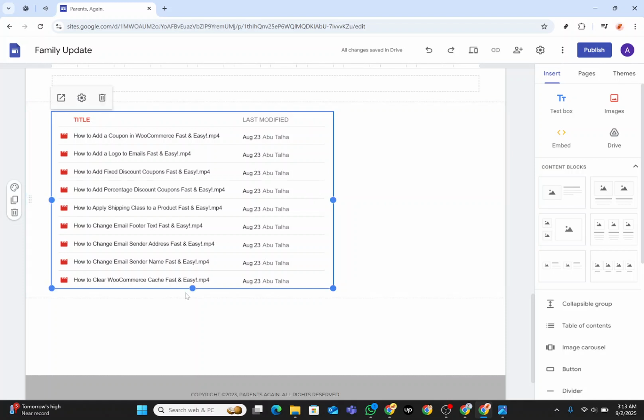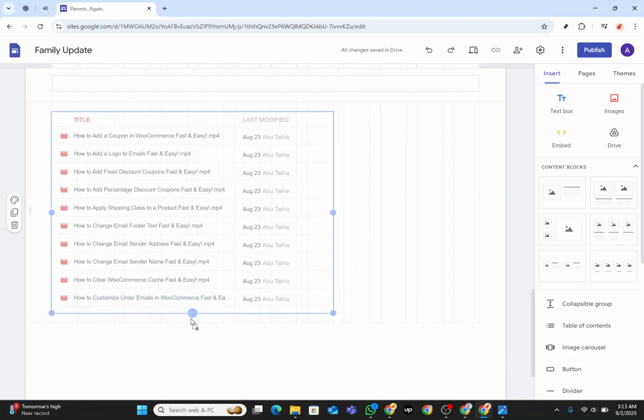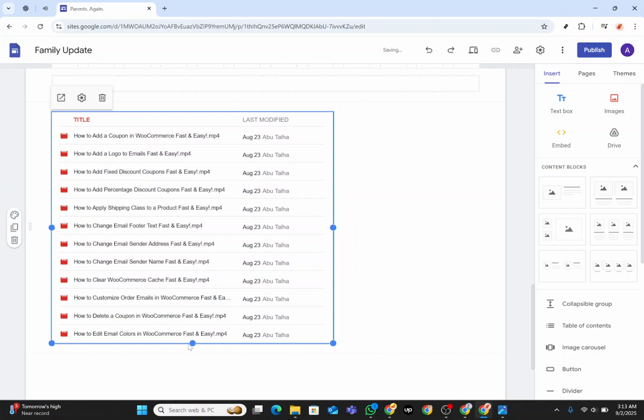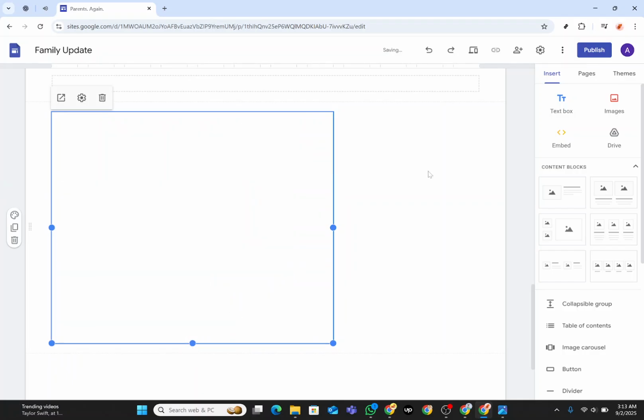Remember that charts are great tools for illustrating data and can provide valuable insights to your visitors. So experiment with the layout to ensure it's as effective and visually appealing as possible.